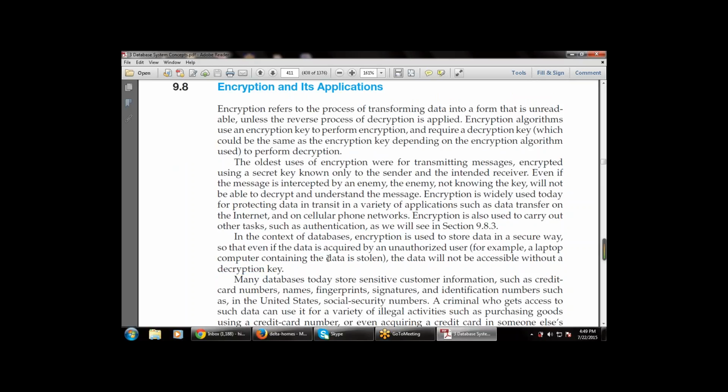So encryption is used to store the data in a secure way, so that even if the data is acquired by an unauthorized user, for example if the data is stolen, that data will not be accessible without a decryption key. So there is no tension in the mind that my data will be lost and will be used by an unauthorized user in an unintended way. There is no way, because the data will not be accessible without the decryption key. So the data will be safe, even though it may be stolen, because it cannot be broken or taken into the original form.